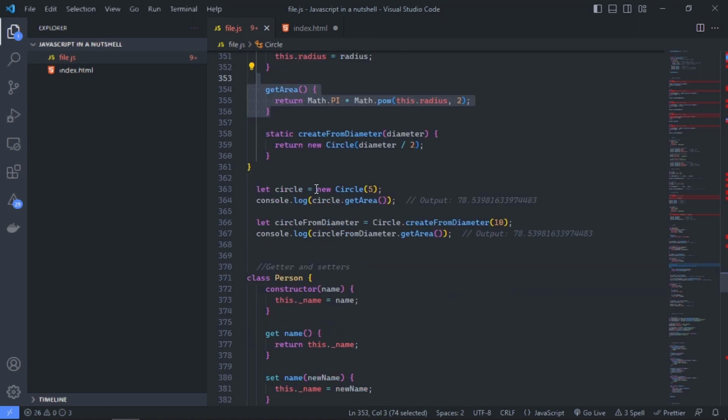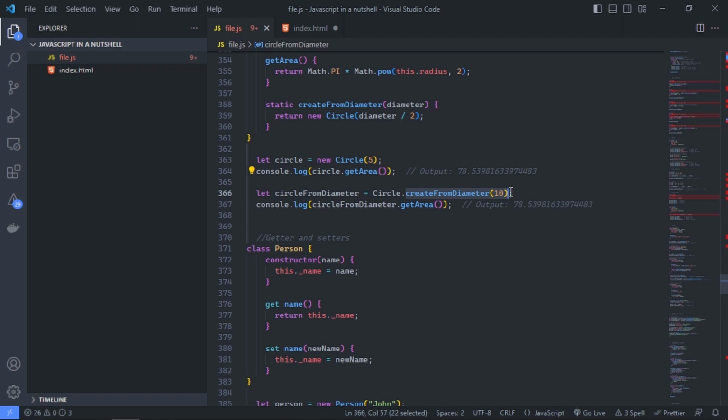The difference is you create a circle normally. If you want to call a normal method, you call the method on the instance of that class, which is the object itself. But when you want to call the static method, you have to call it on the class itself. You see that in this case, Circle, with the capital C, is the name of this class. So you are calling the static methods on the class itself, while you call the normal methods on an instance of the class.